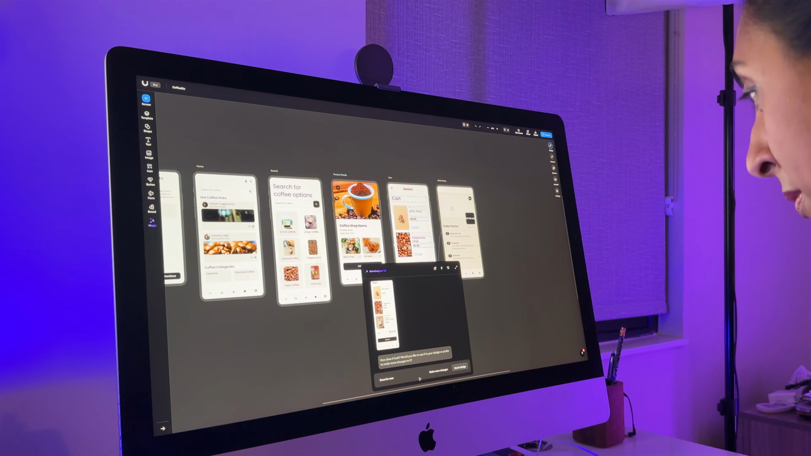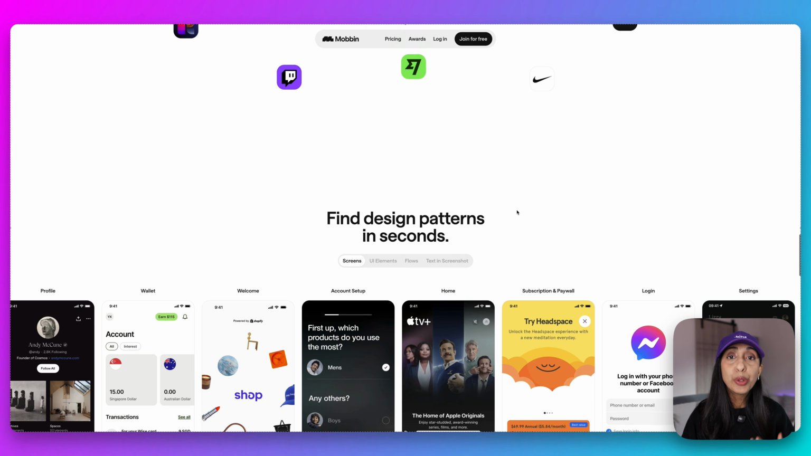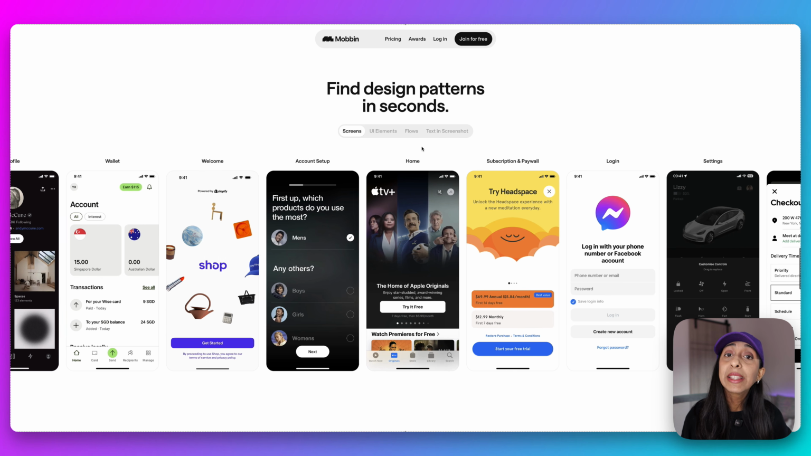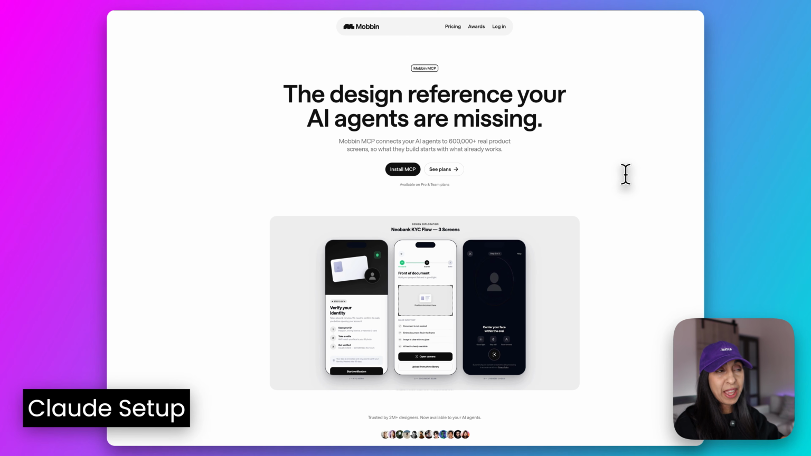Getting anything good out of AI right now requires a lot of input and a lot of examples and prompting. Otherwise, the AI is just doing a lot of guessing. It's guessing at what you mean when you describe visuals with words, and it's approximating what effective and good onboarding flows and checkout flows actually are. But with Mobbin's new MCP, you can start to train it with these real examples so that it can give you something a bit more intentional and a bit more accurate. So let's go through this together.